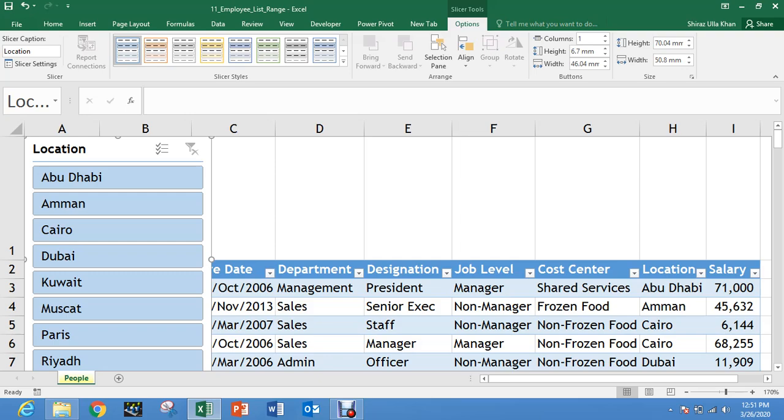One is a button command and the other one is a size command. Now in the button command, you can see different options: columns, height and width. Similarly in the size, I have height and width. Now if I want to reduce the height of this slicer, I will use this height and width and these arrow marks to reduce or increase the height and width of the overall slicer.